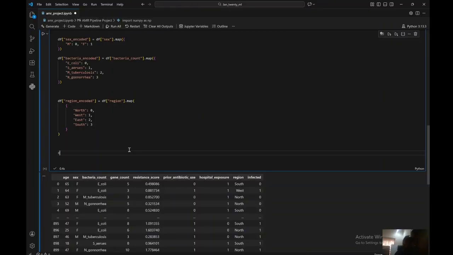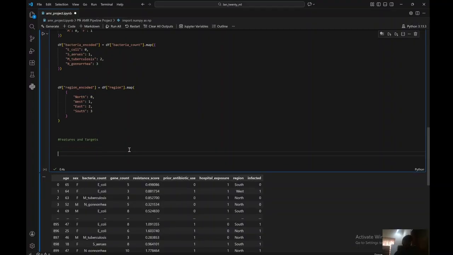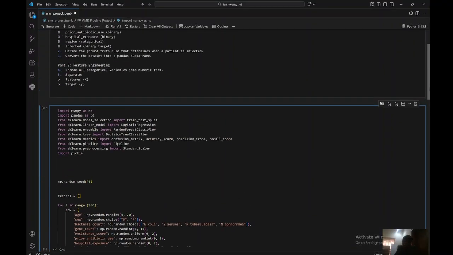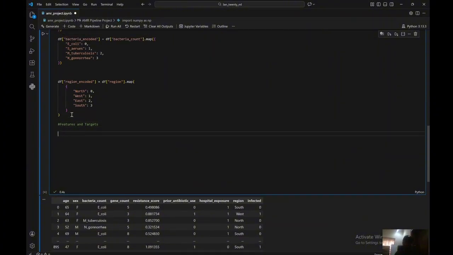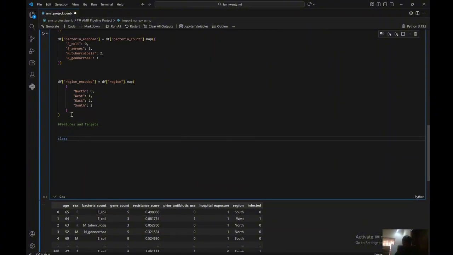So I could actually go ahead now to create our encoding, that's our features and targets. Okay, but now what I want to do is keep my code clean, and I'm just going to create a class. I'm going to initiate a blueprint, so I'm going to call it class AMR structure.